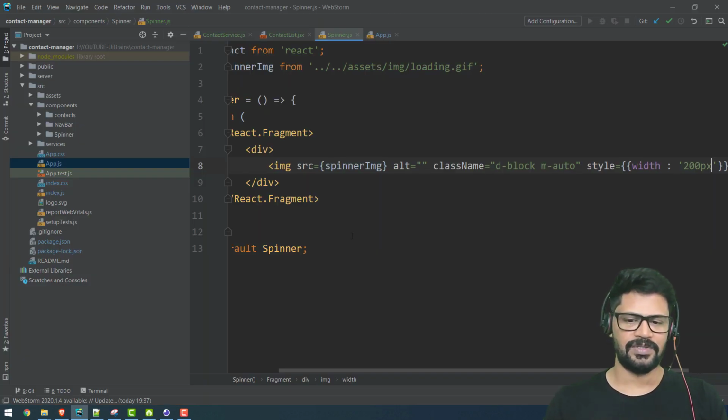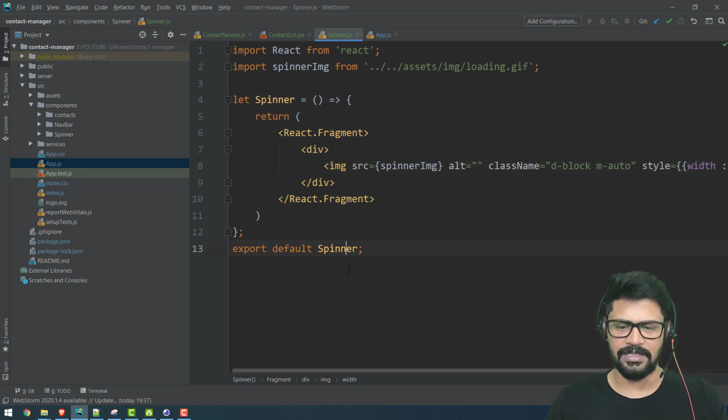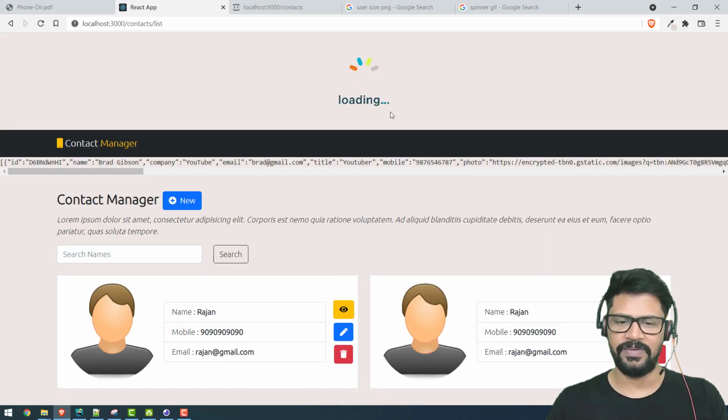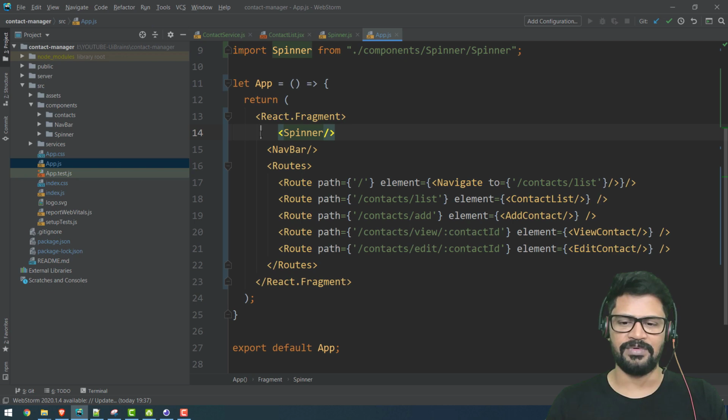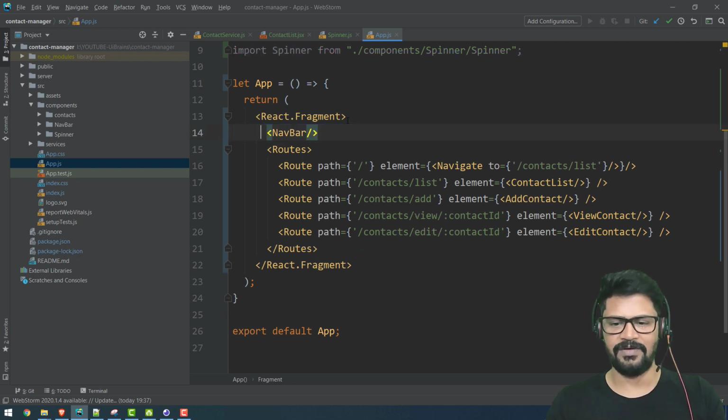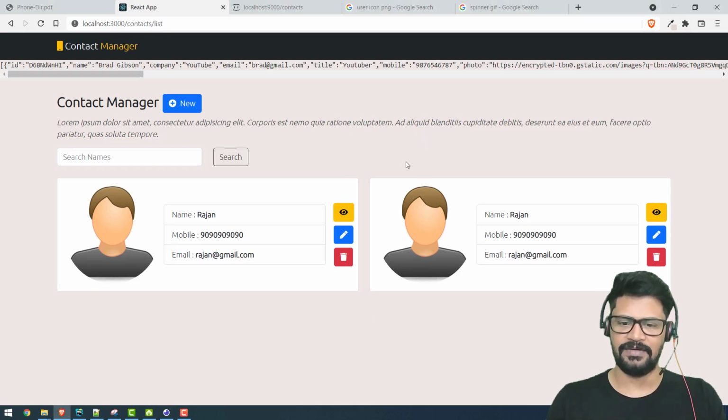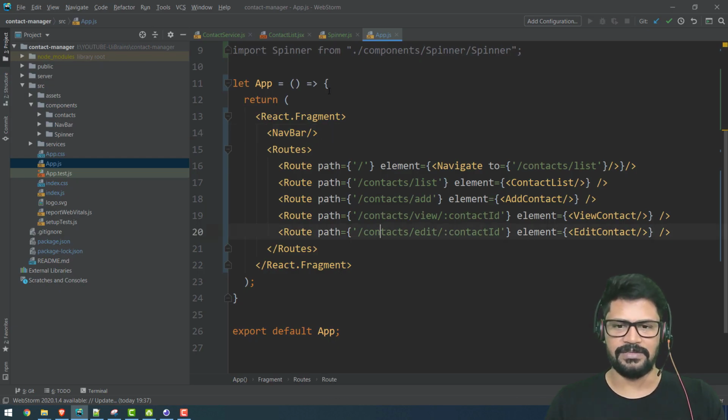Okay, so now we are done with the loading spinner, but I don't want to display the loading spinner always on my screen. Only when we are getting data from the server should it display. So conditionally, I'll display this component, not all the time. Once it is finalized, you can remove it. We only need it when receiving something from the server. Okay, so the spinner is ready.